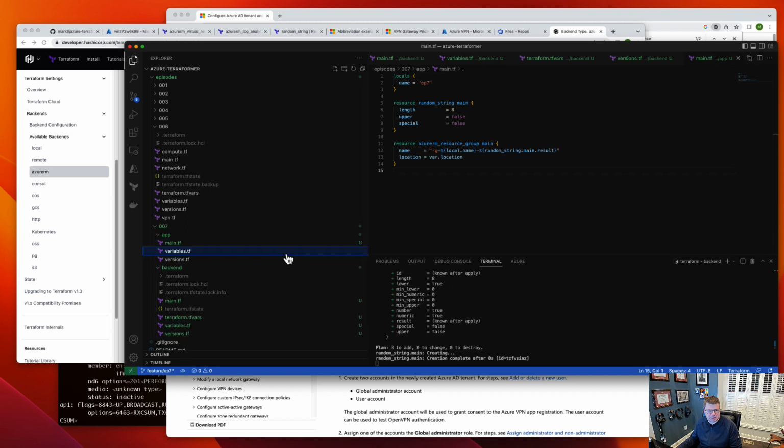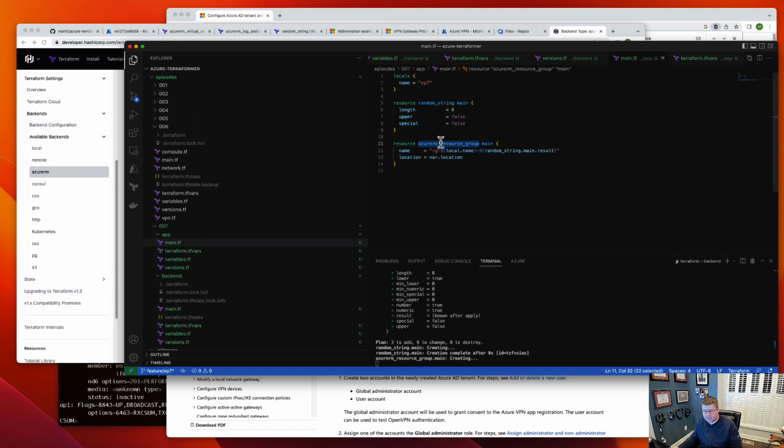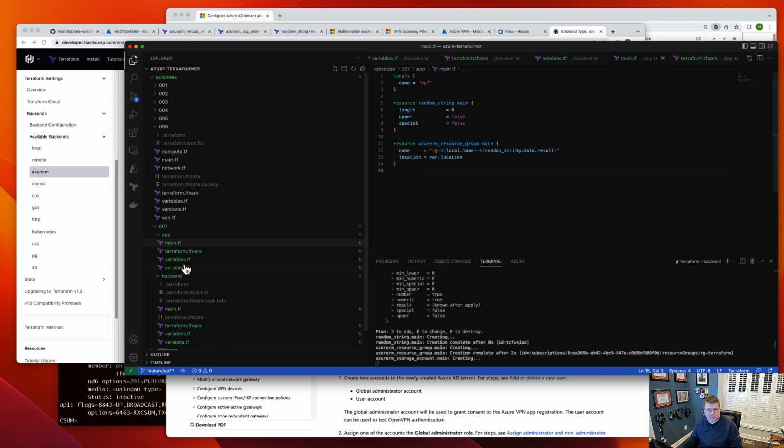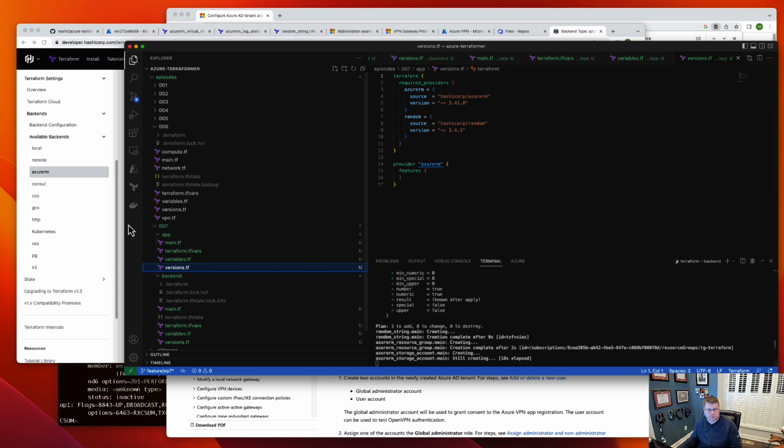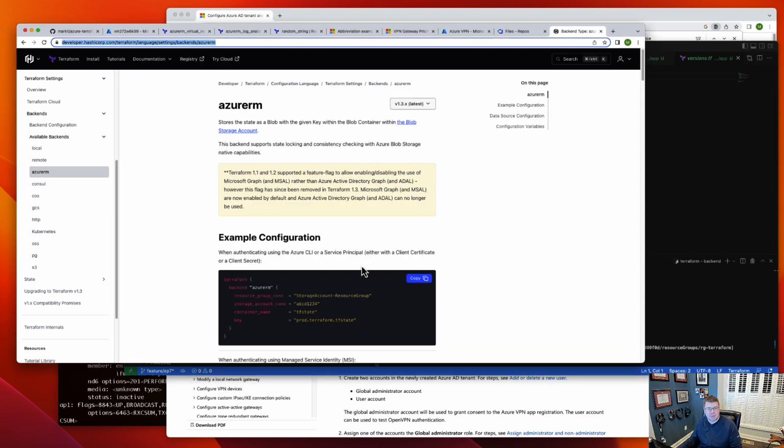I am going to need these variable inputs and the TFRs. So basically, my super sophisticated application consists of a resource group. That's it. However, the Terraform state for said resource group is going to be provisioned to my Azure RM backend, which I'm going to show you how to configure now. We're waiting for the storage account, so here we go.